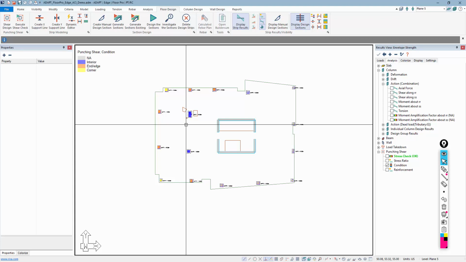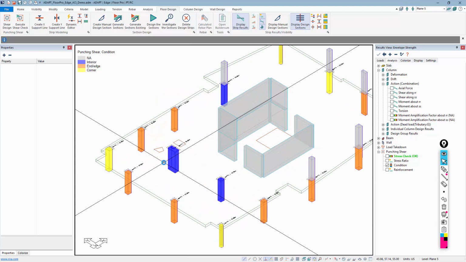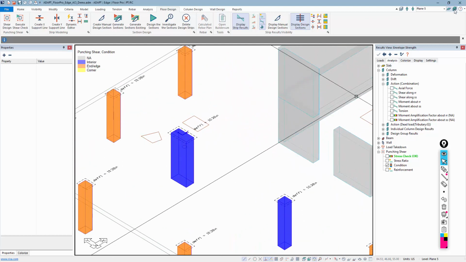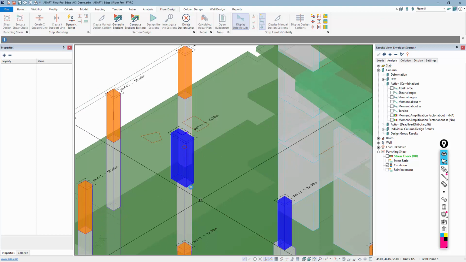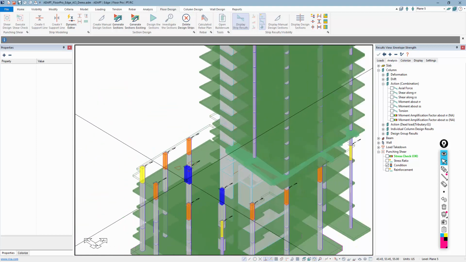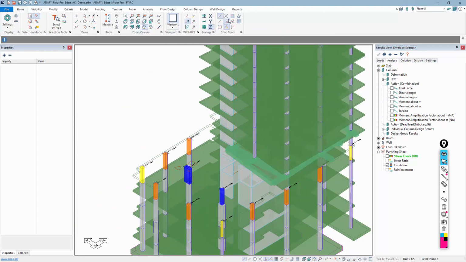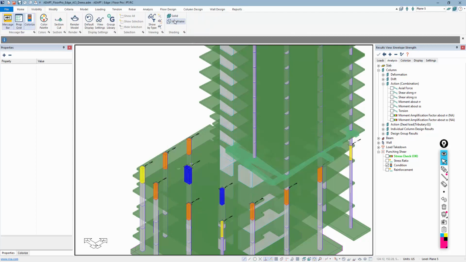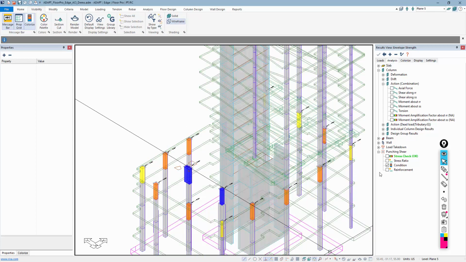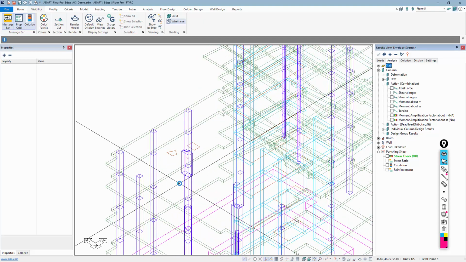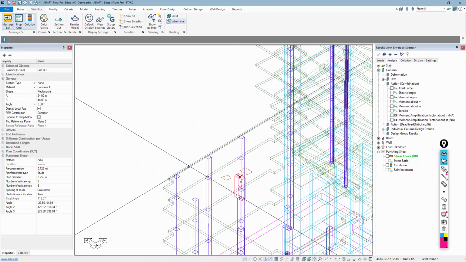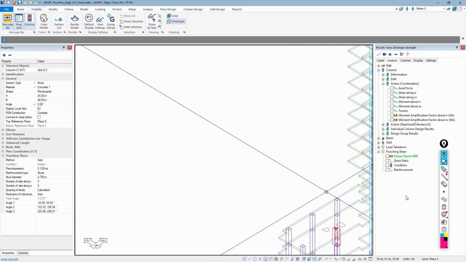Now one thing I'd like to add in closing is, how does the program treat the actions when it comes to punching shear if we actually ran this in multi-level mode? So if I run this model in multi-level mode, what the program would do, I'm going to change this whole thing to wireframe, and I'll go ahead and turn this off.